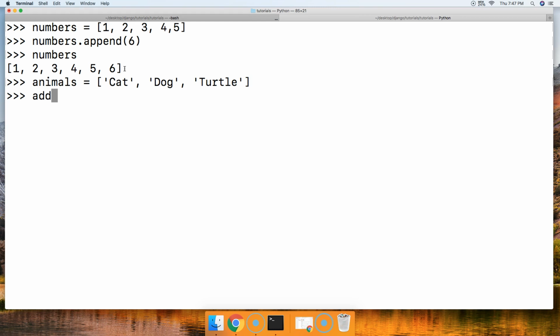Now we're going to have an additional list of animals. So we'll say additional animals, and this is going to contain a list of rabbit and horse. There we go. All right, cool. So now we got cat, dog, turtle, and rabbit and horse.